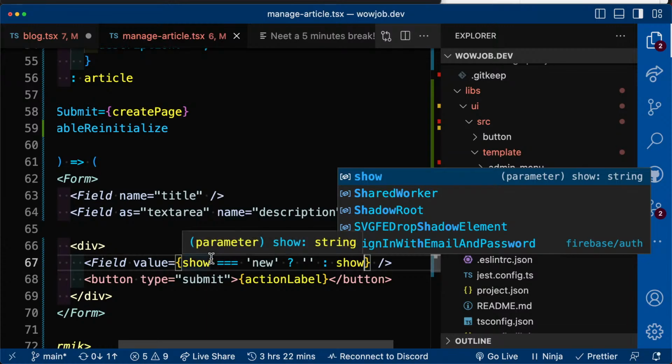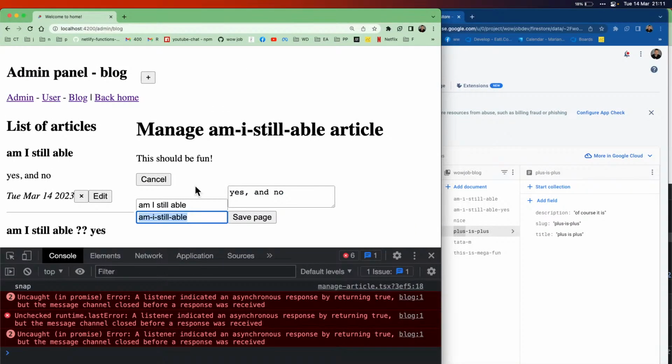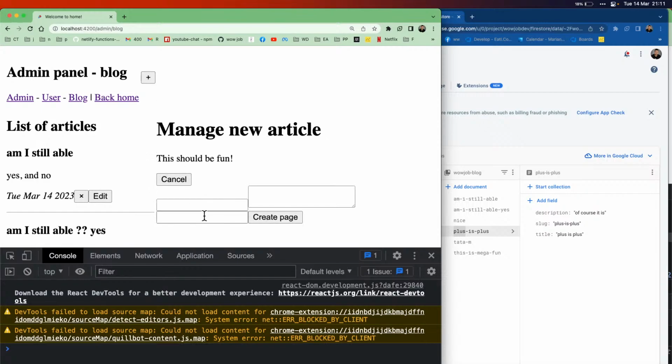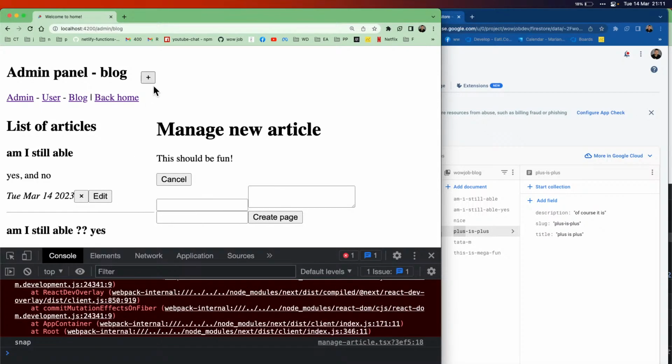Yay. And I can see another field here. See, that's an ID. So let me just refresh. When I click on plus, it should be empty. When I click on edit, it should not be empty. I click on plus, it should be empty, right? Cool.